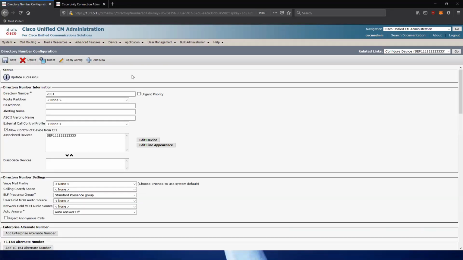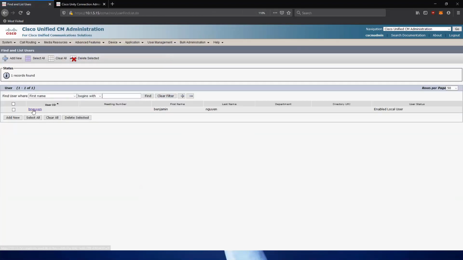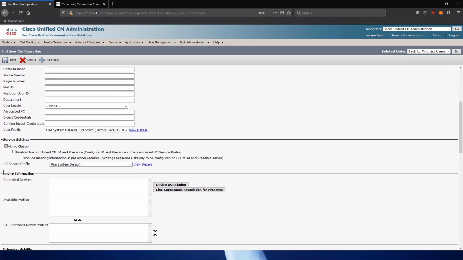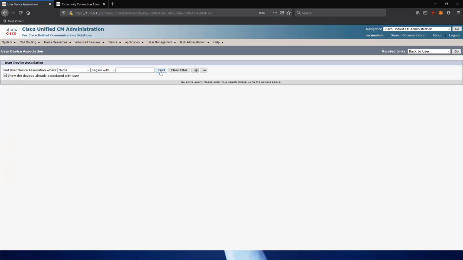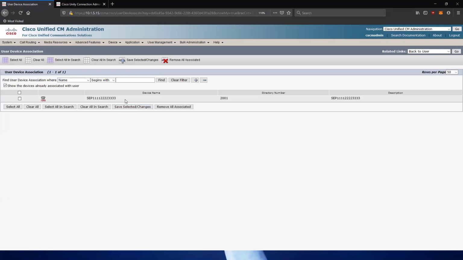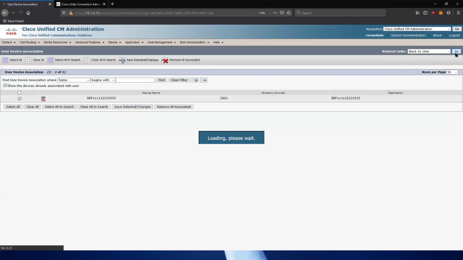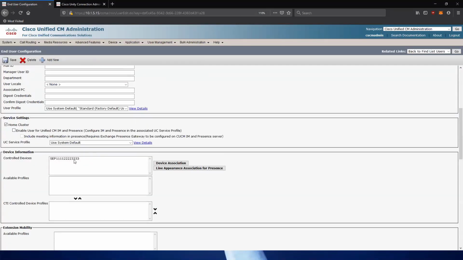And I'm going to go back to my end user and now associate that phone to the end user. In order to do that, I'm going to go under device information, under controlled devices, and select device association. If I associate this physical phone to my end user account, all I have to do is check mark it and save the selection. Then if I go back to the user, you'll notice that the MAC address shows up here.